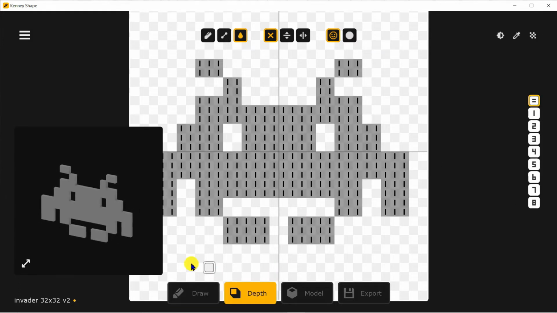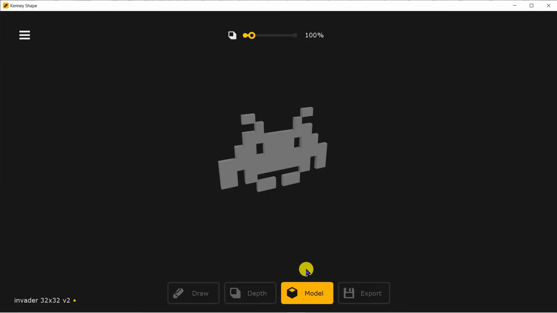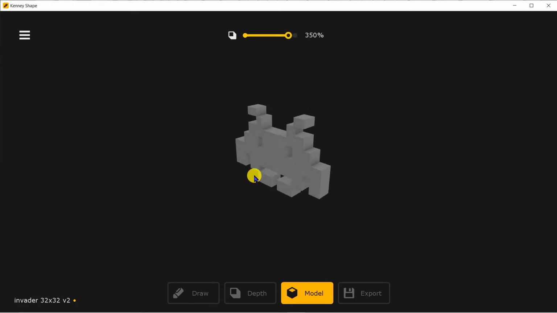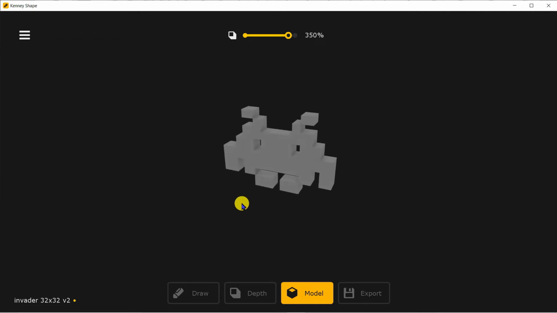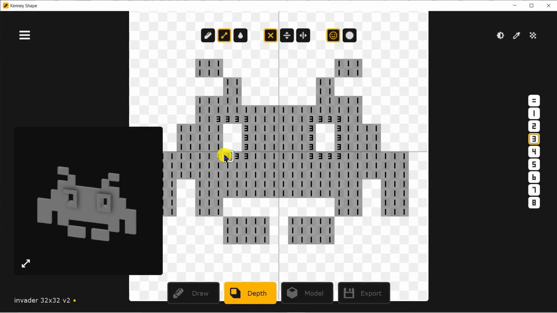Switching back to depth view, our invader's looking good, though flat, as each pixel is a uniform 1 unit deep. As we saw in the previous explainer, we can switch to model view and extrude this out. And this may be all we need to do if we're going to 3D print this model for a keyring, for example. To turn this model into a more complex 3D shape, we can now start amending the depth of individual pixels. For example, I'll select a depth of 3 and draw around the eyes. There we go, Grandpa Invader.